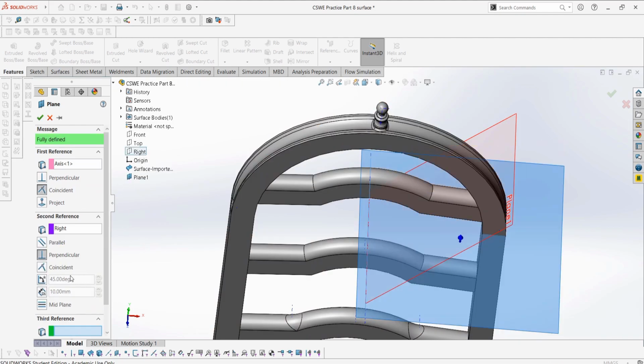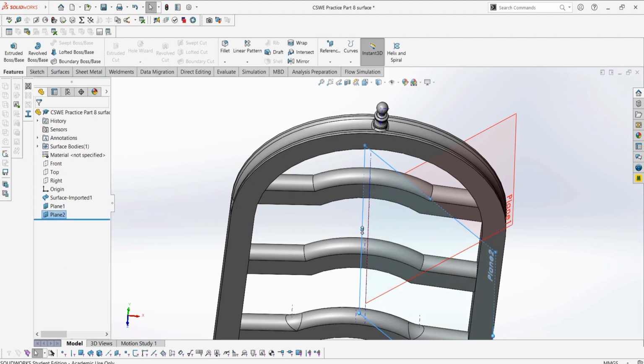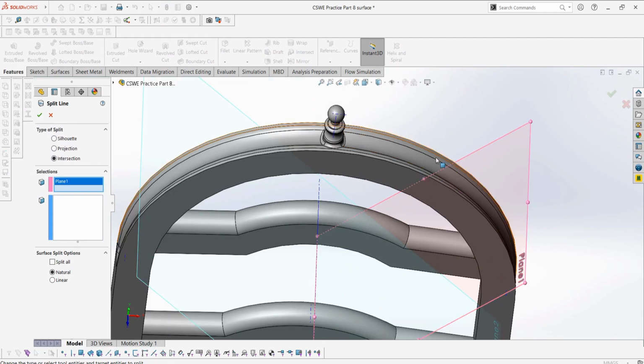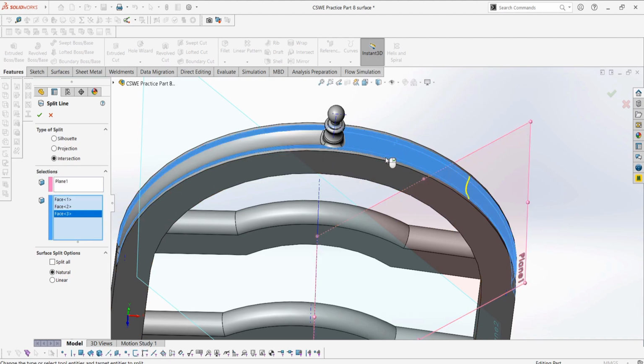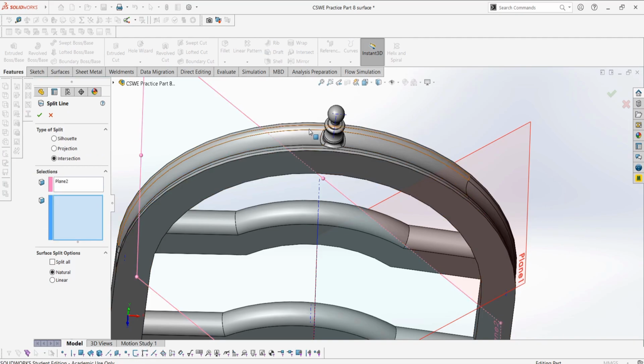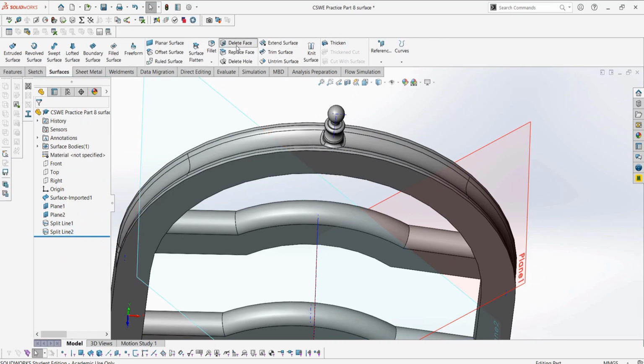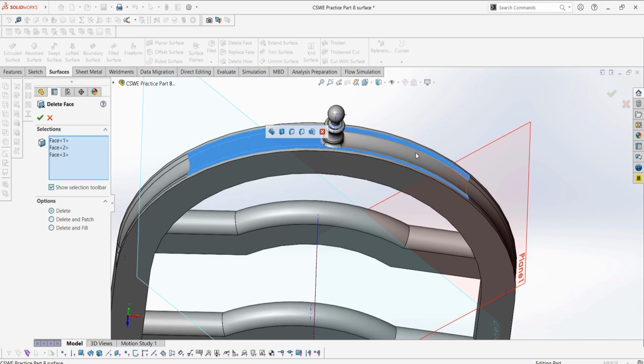We're going to make another plane here, 45 degrees, like so. And then use the split. Oops. Select the plane. There we go. As you can see, it's split there. We'll do the same thing on the other side. There we go. And now we can delete this face, or these four faces.